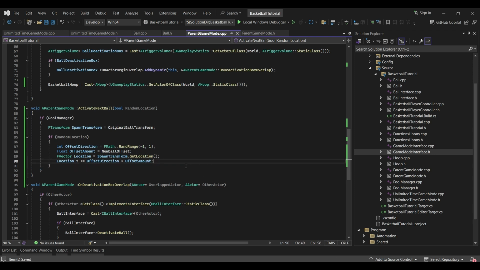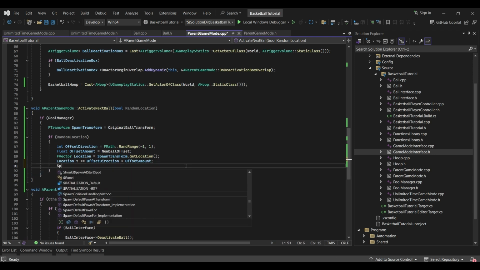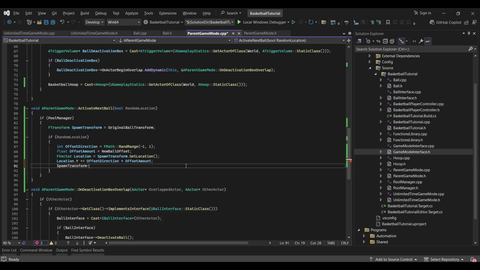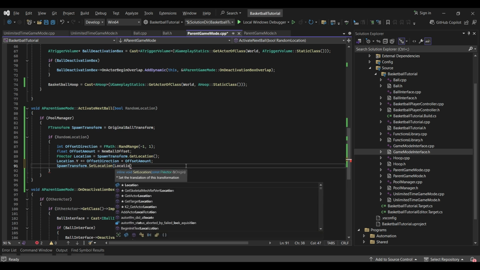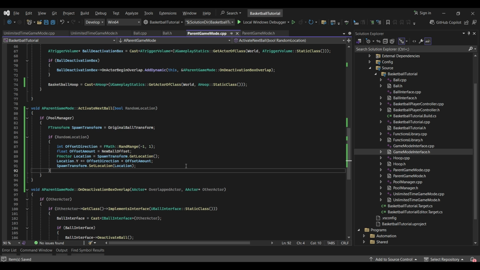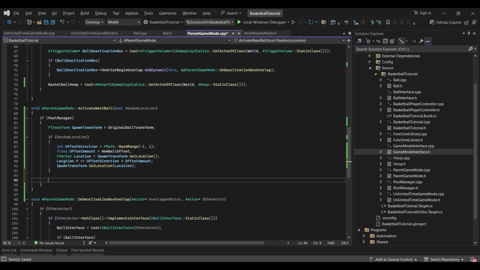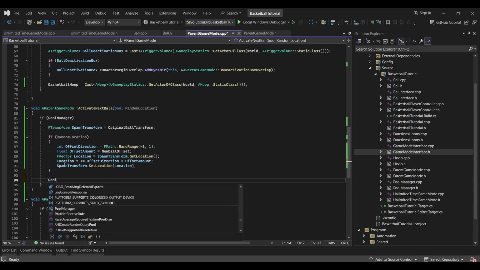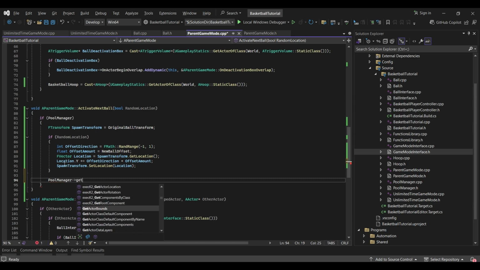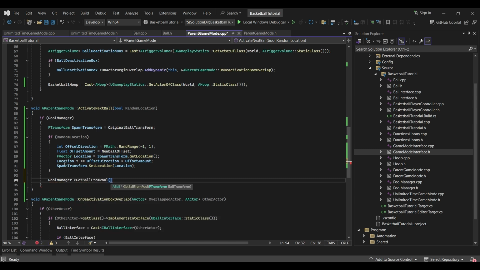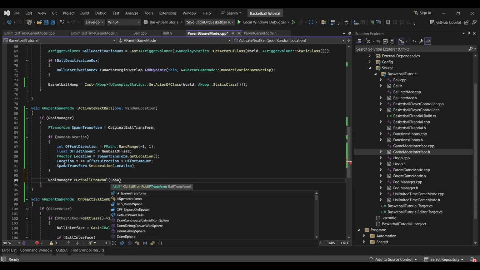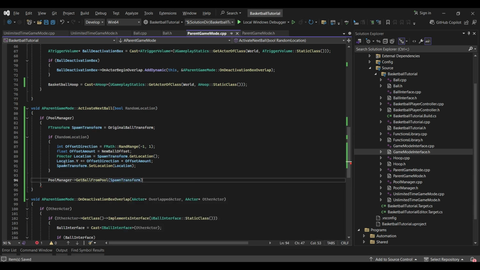Now we need to set the location. So spawn transform dot set location. Okay, that's if the random location is true. Now if it's not true, we don't do anything actually. It will spawn in the middle. So pool manager get ball from pool, and the transform is spawn transform. Okay.